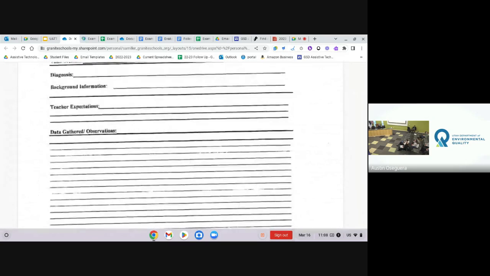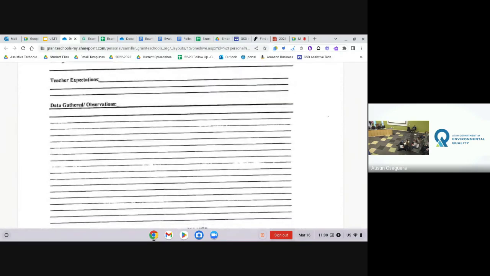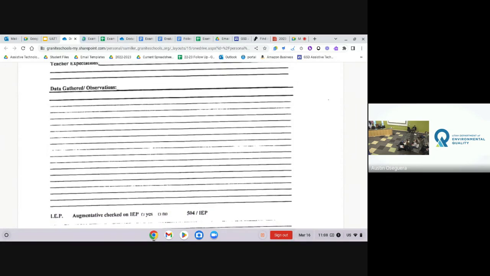So on here we have the diagnosis, the background information. So maybe they're using an iPad in private speech, or tried voice typing and that's worked in the past. So some background information. That's teacher expectation. So what is the teacher hoping to get out of it? Data gathered through observation. So she'll observe the student and get some preliminary information that helps us know what type of evaluation we're walking into, and then also what equipment to take.